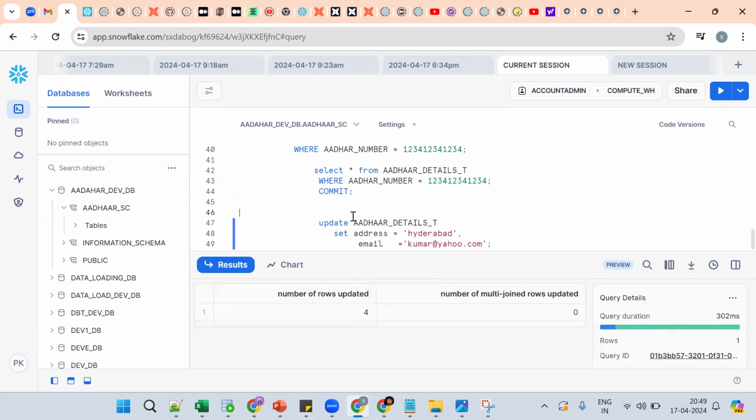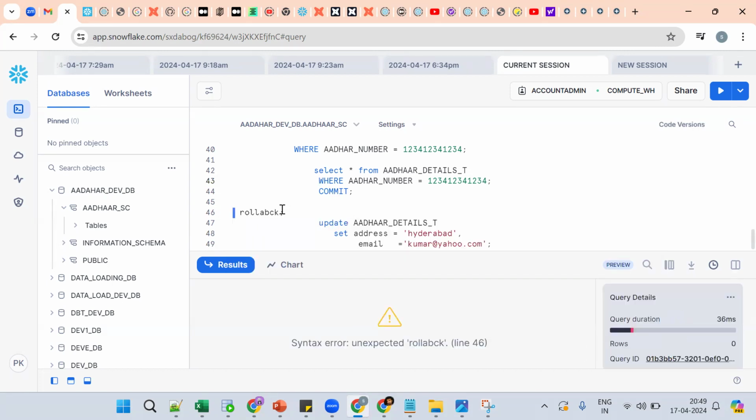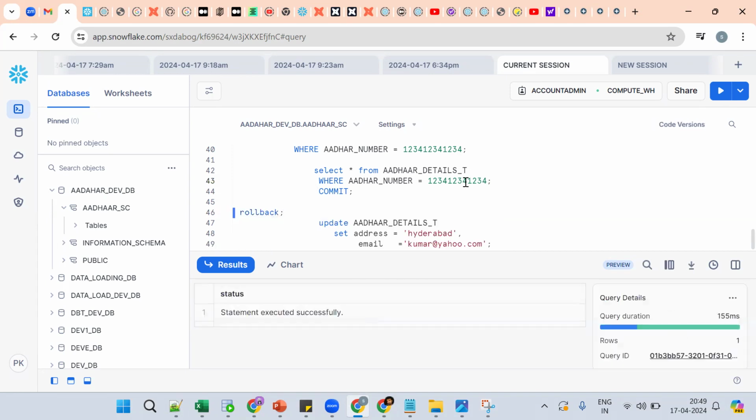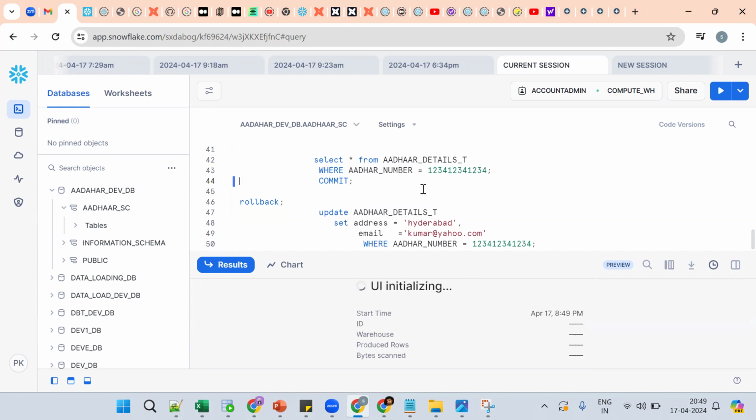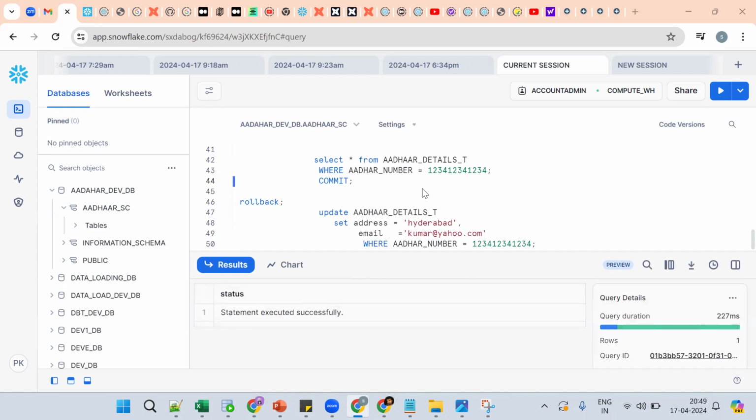Now we don't want that. We should go for a rollback and use the filtering concept. Okay, rollback. Copy the same value and put it in the where condition. See, it's getting one row updated. Cross verify the data, and we get things correctly. Now commit the data so that it will be available in all the sessions in the entire database. So this is fine.